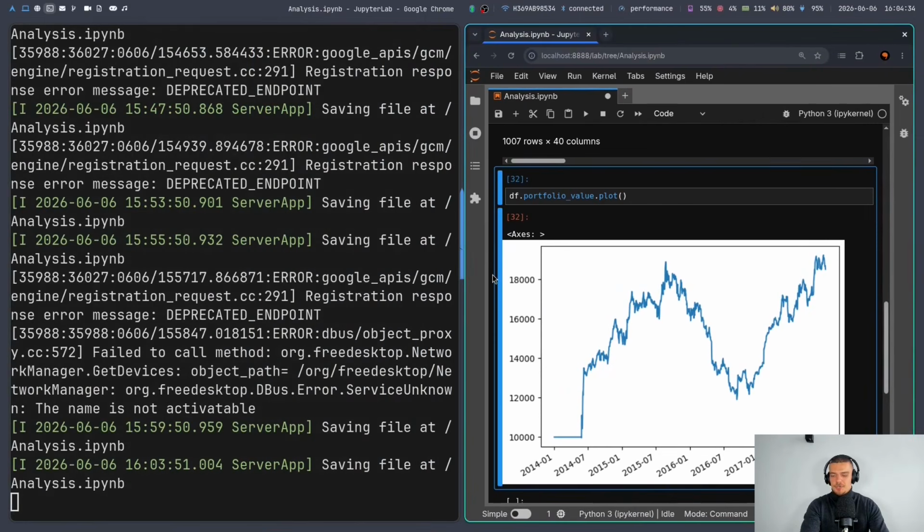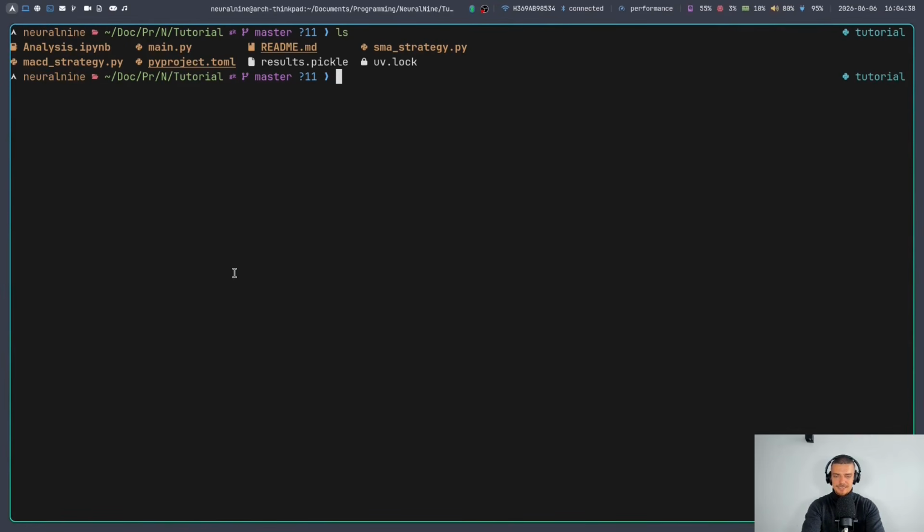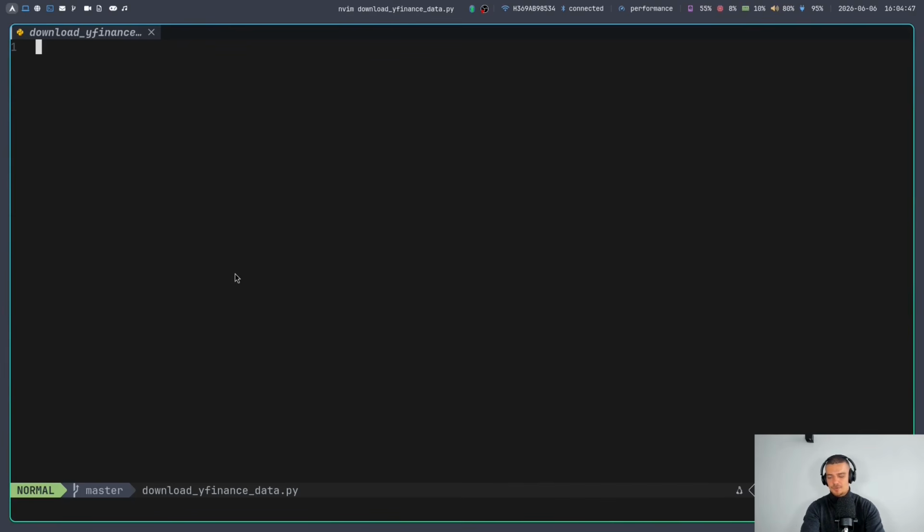So now I want to show you probably one of the most important things. How can we actually download data that is not Quandl data, because Quandl requires an API key, is paid. So here now we're going to create a script called download yfinance data.py, or call this whatever you want.